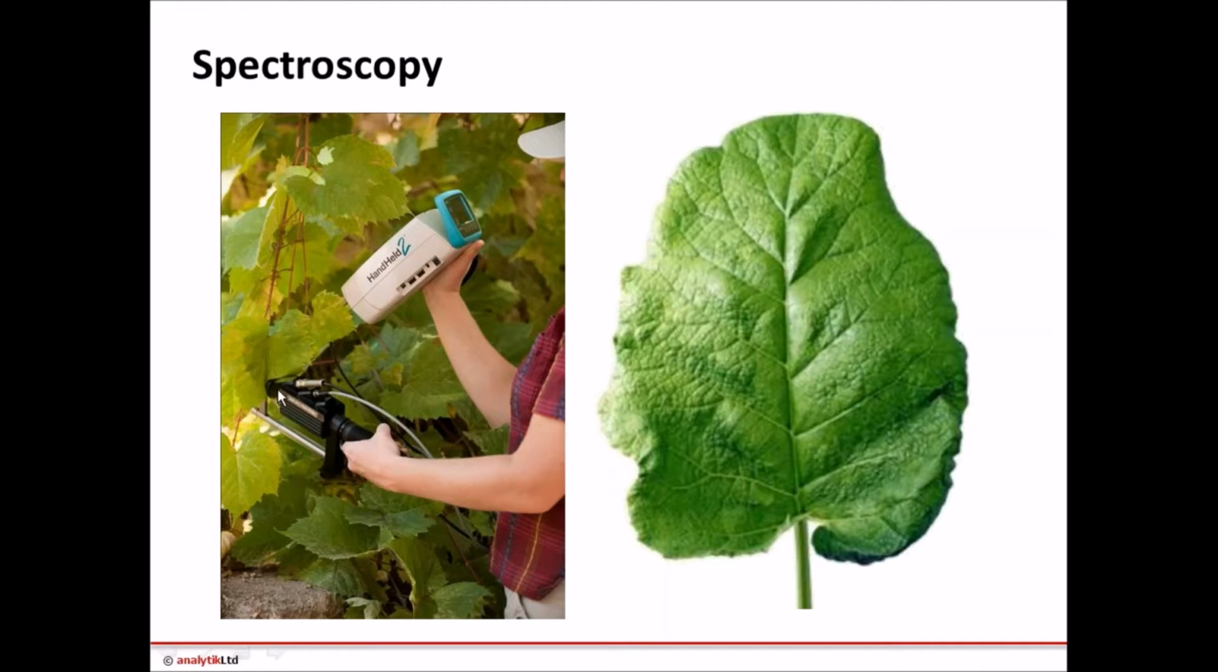So it illuminates the leaf in a certain area with the light source. Then we choose an area somewhere in the middle to measure, and we collect that light that comes back into the fiber optic probe, comes back up and into the unit where it's analyzed.